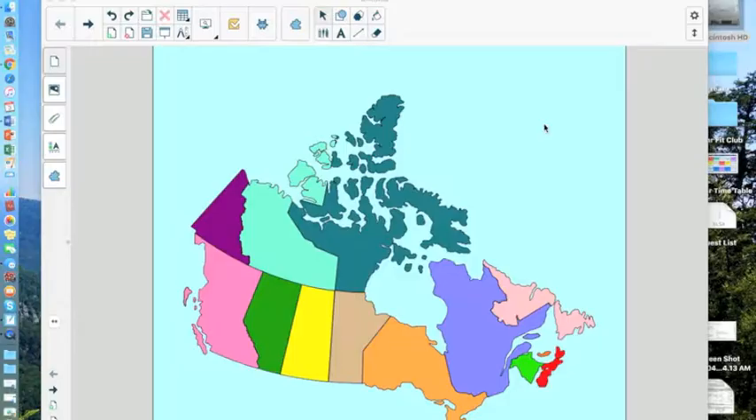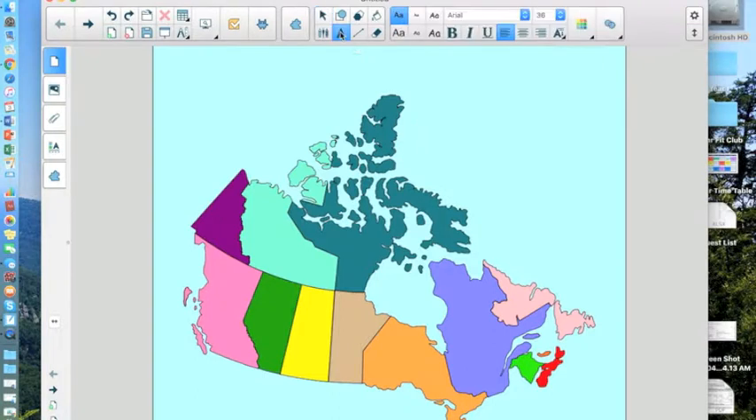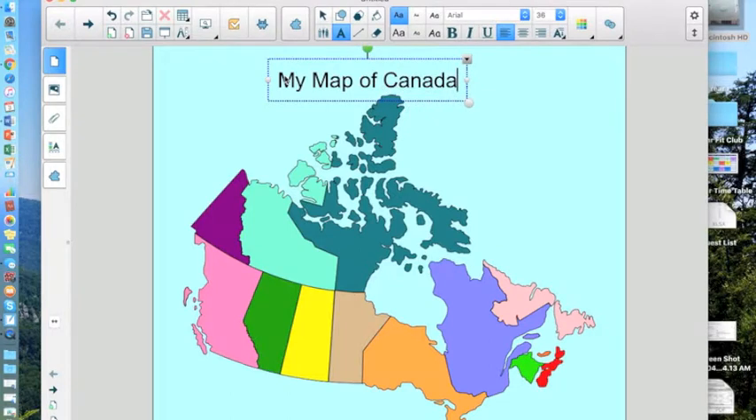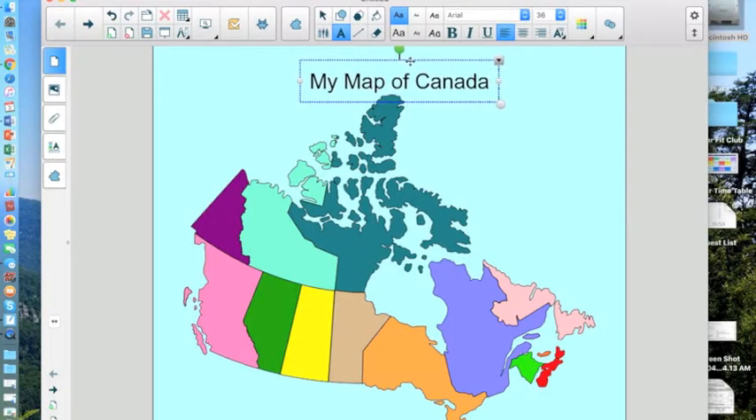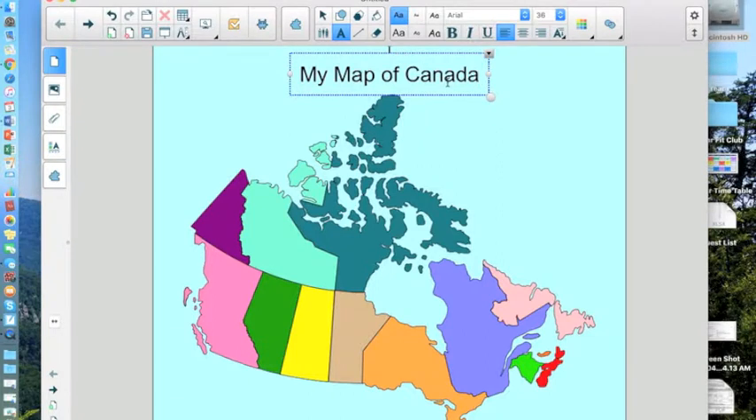Next, we will need to give a title to our map of Canada. To give your map a title, you will go back up to the top bar and select the A tool. This is your text tool. Click anywhere on your map to enter your title. Type in your title. You may reposition it so that it is centered above your map. You are able to change the font, the size, bold or underline it using the top bar option again.